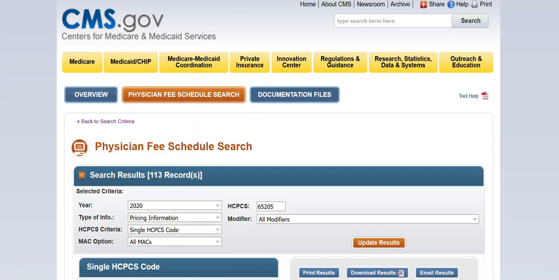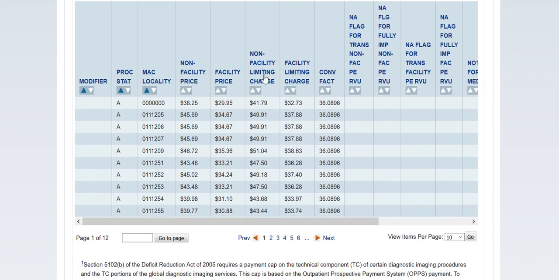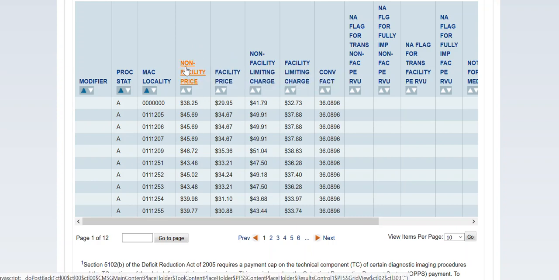And once I've done that and I scroll down, you'll see all the different types of fees that are available. So there is both a non-facility and a facility price. The non-facility would be anything that's not hospital related, anything that's not either inpatient or outpatient at the hospital. So you'll notice that there's different prices there depending on the overhead.